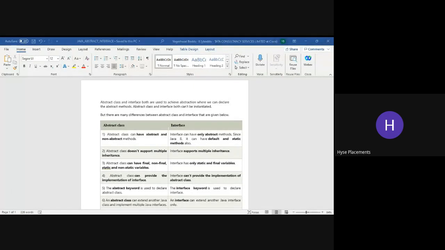Today we have learned about abstraction. So abstraction is all about hiding some part from the users and giving only the one which is required.